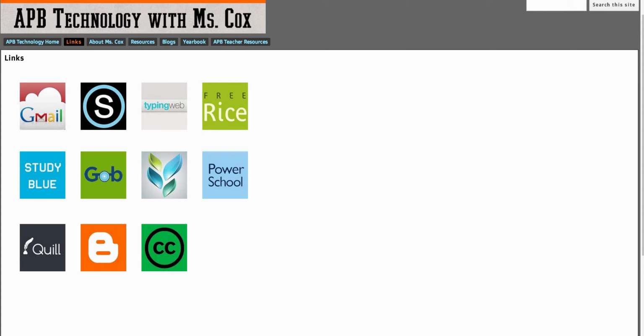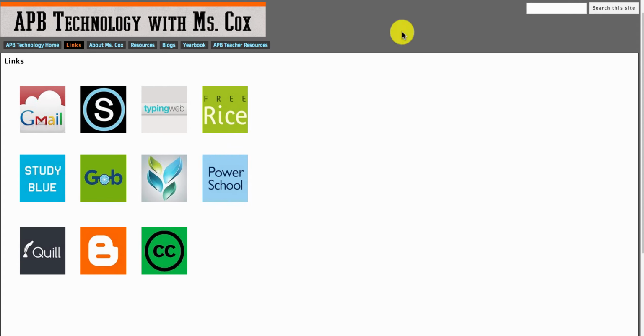To do that, I'm going to go to my links page on misscoxtech.com. And if I'm on my links page, I've added a couple new links. So if you don't notice, this is new. Blogger is now linked, as well as you'll see the CC. This button stands for Creative Commons.